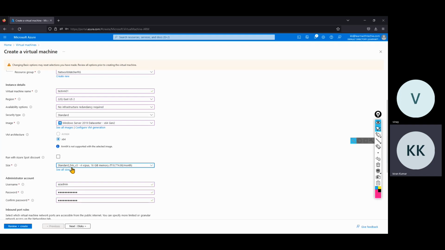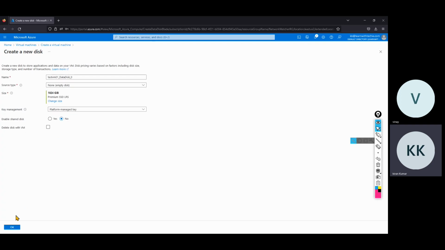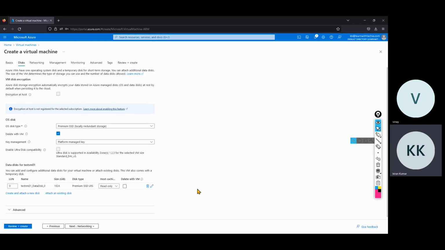Let me change that to the D series, next disk, and create and attach a disk. Click on OK, and you can see here it's none, read only, and read and write are available. Is there any possibility of write only? Yes, write only is available only in Ultra disk. Normally up to Premium disk, read only and read and write are available.